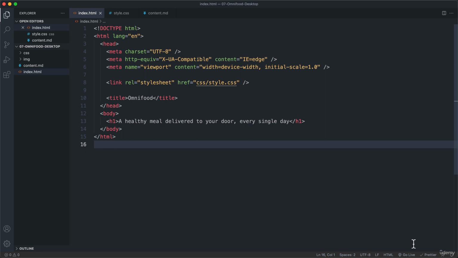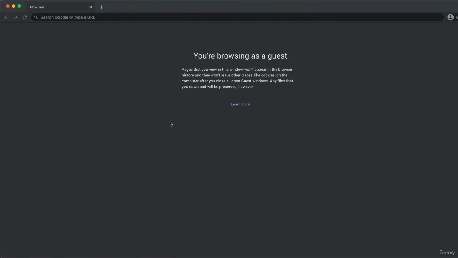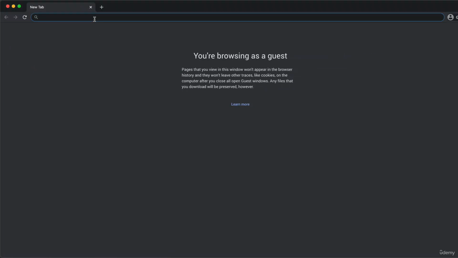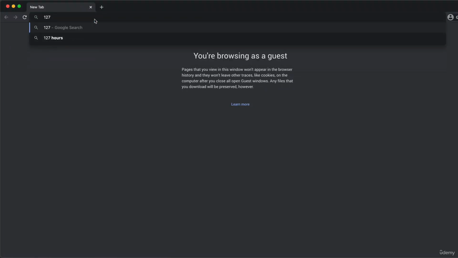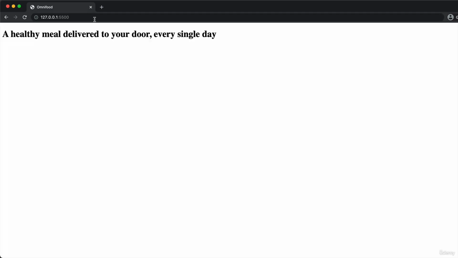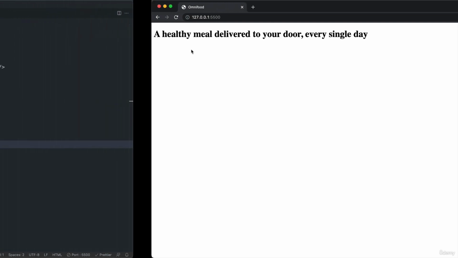Let's just make sure that it works by going live right away. Now that opened it in a wrong browser for me, but I can also manually do it. So 127.0.0.1, and then it is port 5500, I think. And so here we go. So that is our HTML right there.